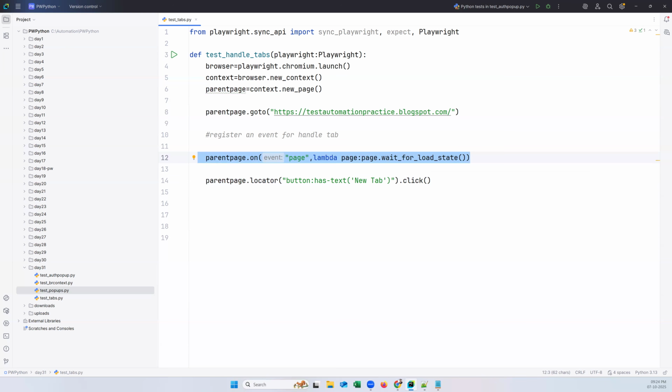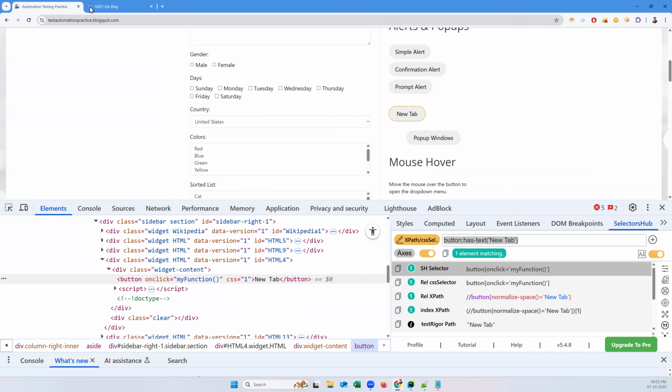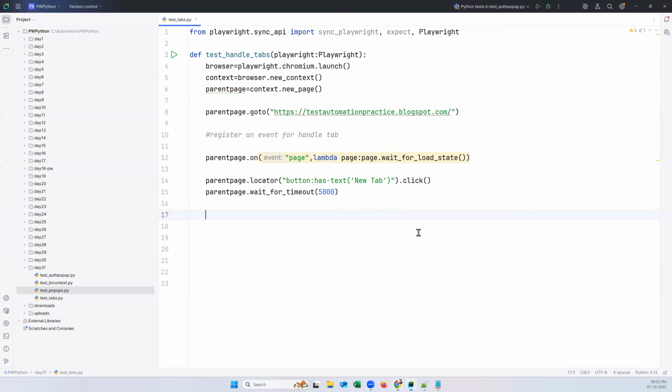Now we will try to find out how many pages are open. After clicking on the button, how many pages are we expecting? I will also put some wait time here. Parent page dot wait for timeout 5 seconds. Now how many pages do you expect after clicking on the tab? Two pages we are expecting, the first page and the second page. So we'll try to get them.